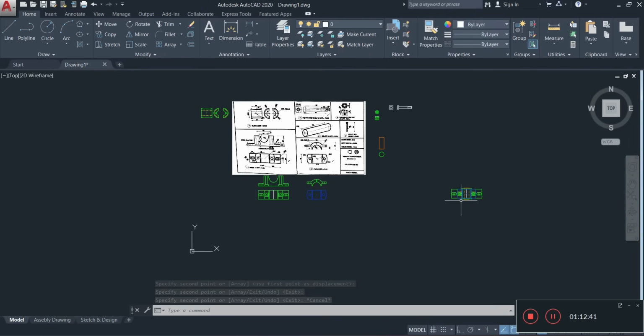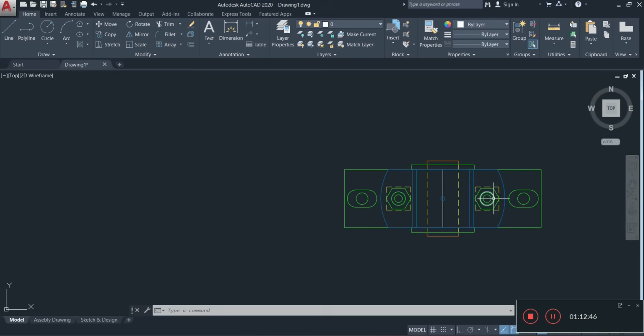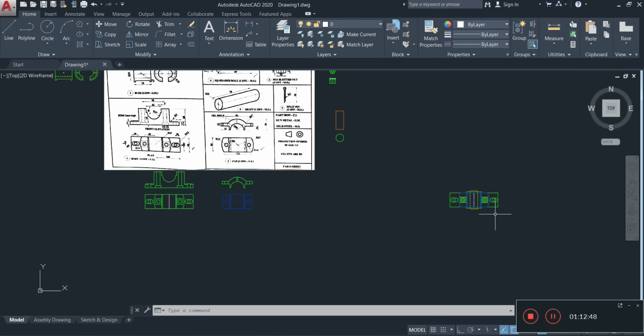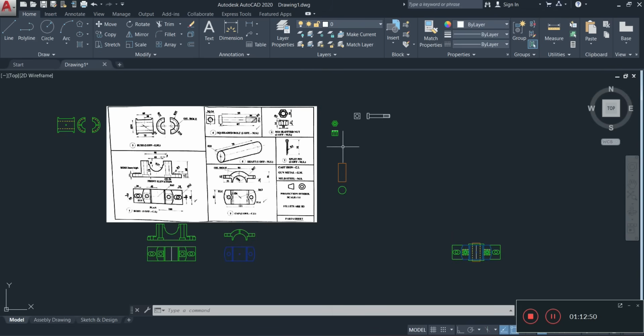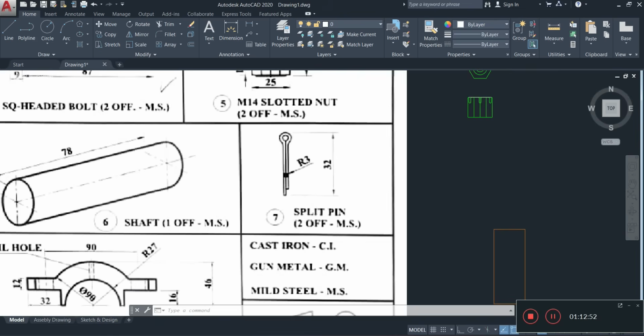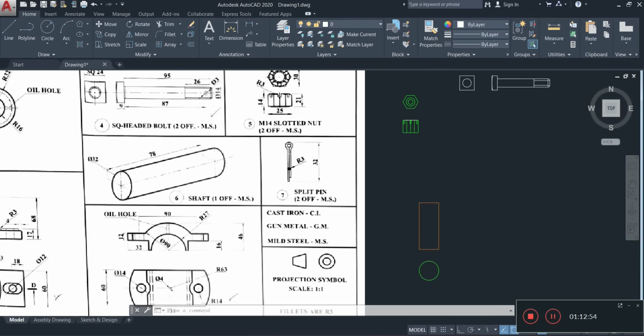Now, believe it or not, the only thing that is remaining now is the cotter pin that we're going to be placing in it. All right, now we're going to be drawing it now, and for the plan view perspective, this is what it's going to look like. Now they're saying that the overall height of it is 32. So let's draw that, 32, enter.